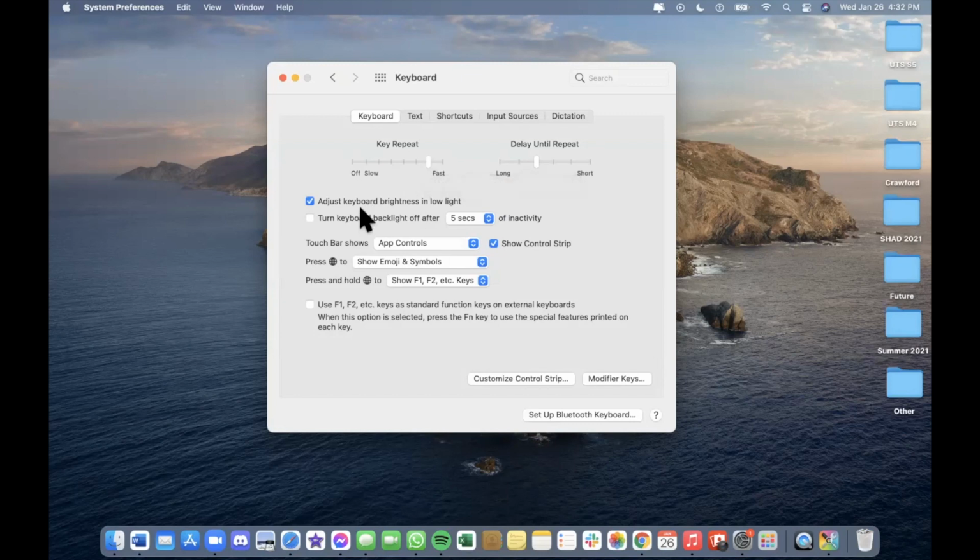You can also adjust keyboard brightness when you are in a low light setting. You can turn keyboard backlight off after a certain amount of time of inactivity. You can choose what the touch bar shows. So for this specific model of Mac, I have a touch bar, so I can make controls about that. And I can choose what different symbols and clicking on different buttons does on my computer.